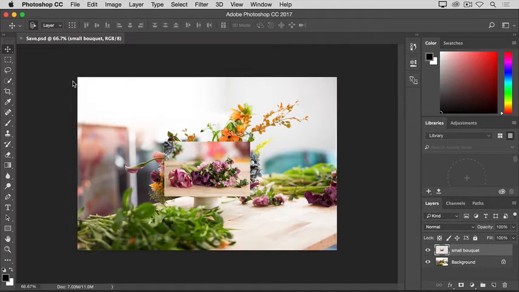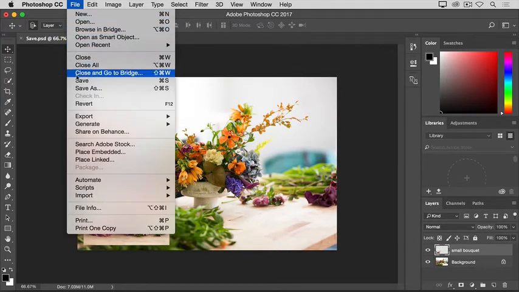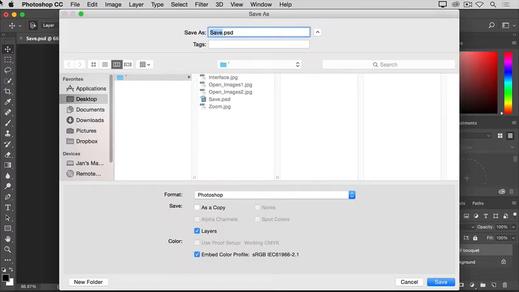Let's make another change. Again, with your Move tool selected, click on that small bouquet photo and move it somewhere else in the image. I'll put mine down here, but you can put yours anywhere. Go up to the File menu, and this time, don't choose Save. Instead, choose Save As. That opens this Save As dialog, where you can avoid saving over the last version of your file by doing something different, like changing the file name or choosing a different location to which to save the file.